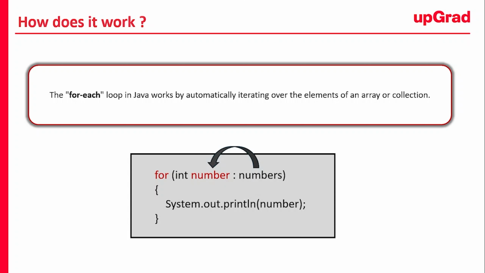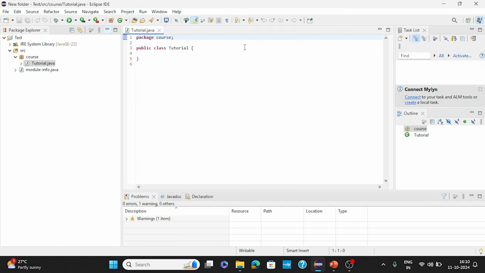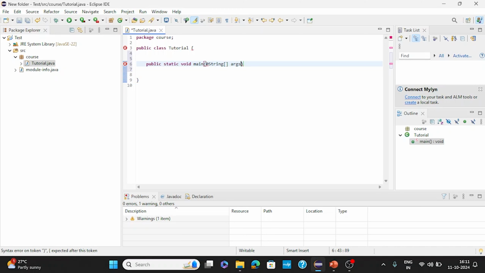So now let's break down how it works through an example. Let's do an example and understand it in a much better way. We are on Eclipse, so here we'll do an example to understand this better. First of all, as we know, public static void main, String args.